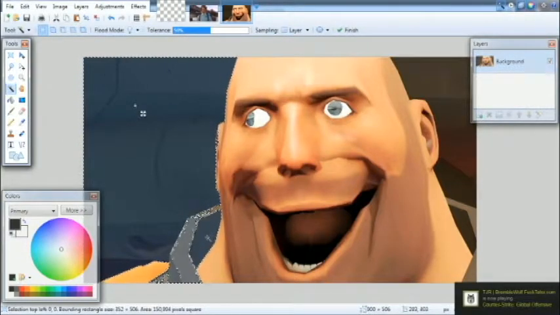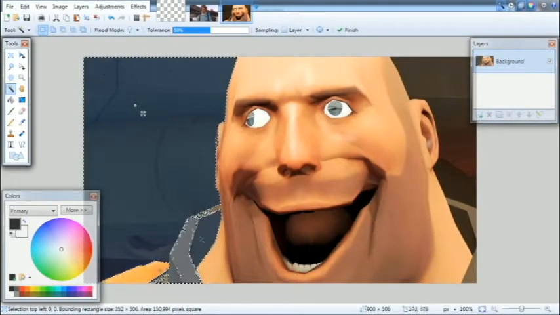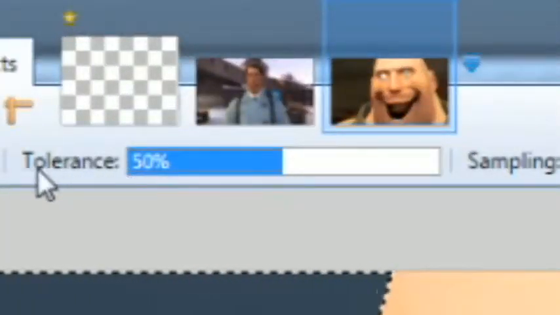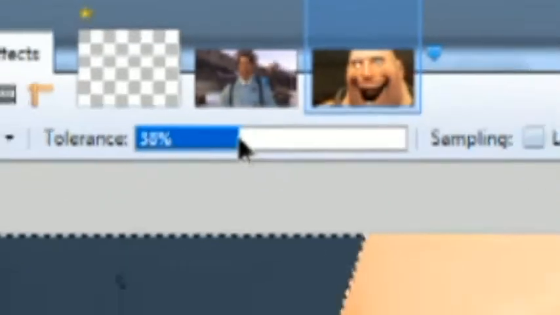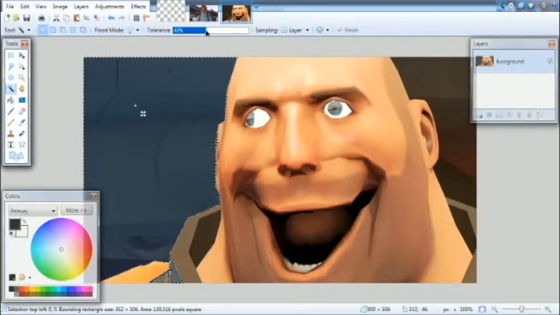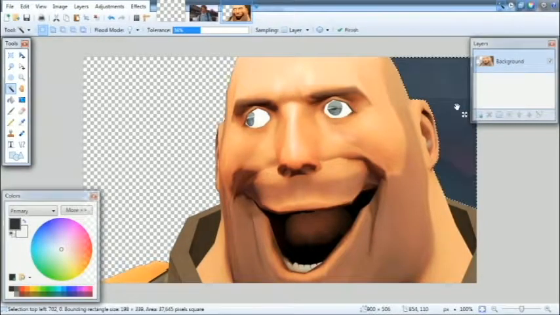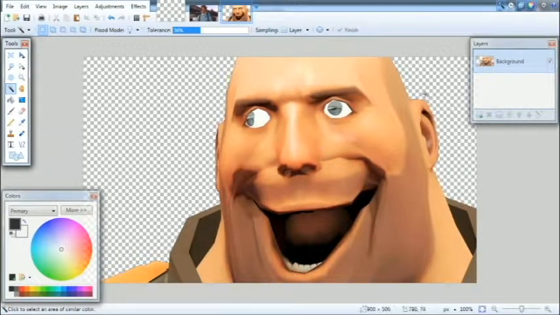But as you can see, sometimes it'll mess up. It's selecting some of Heavy's collar right here, some of his arm, a little bit of his ear. We can fix that. Now at the top bar, you'll see this little slider here, called Tolerance. Now with the Magic Wand tool, if you click, hold, and drag, you can see that it's selecting certain parts. With a little bit of sliding, you can adjust it so that it only crops out the background. Boom. We'll do the same thing for the other side. There we go.